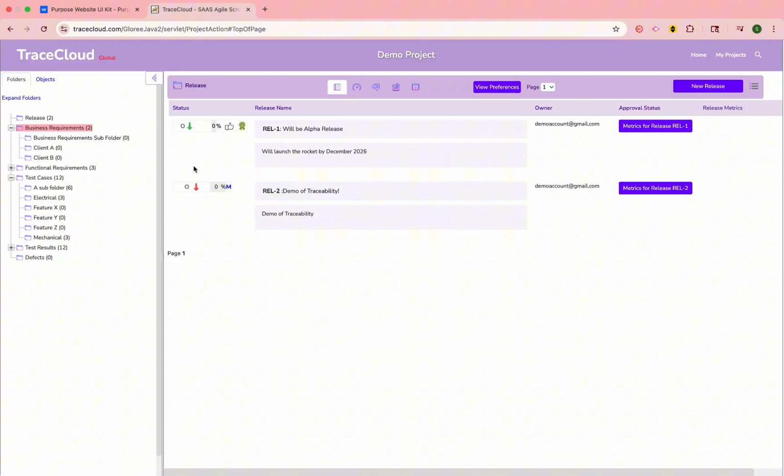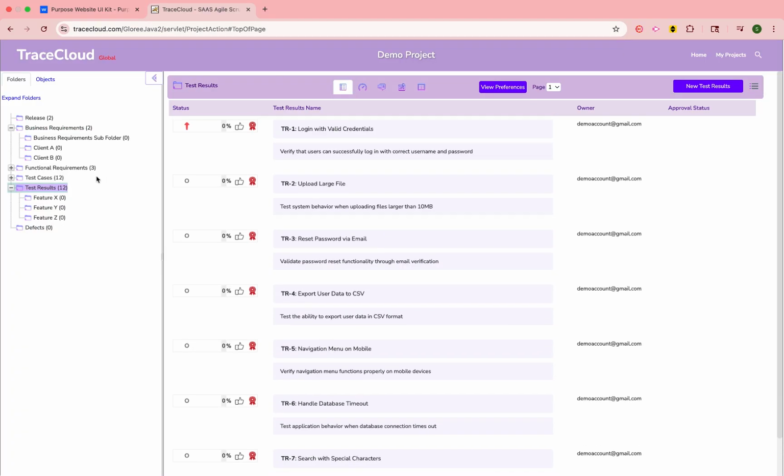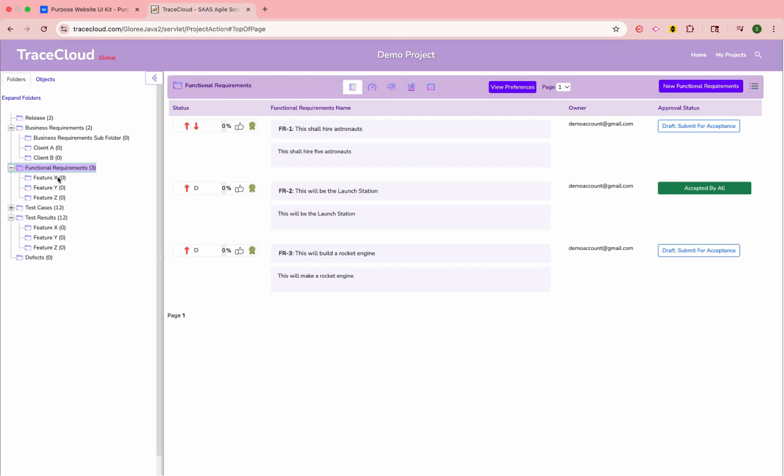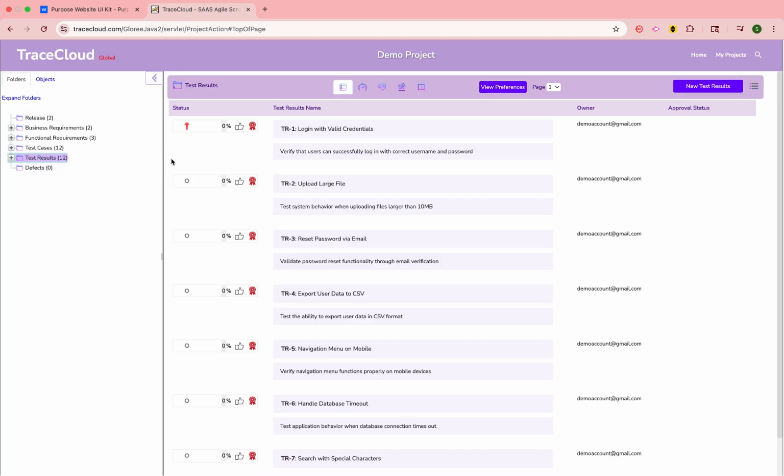To clarify, O again stands for orphan, which means that there is no upstream that the requirement is connected to. Now let's switch over, and then you see the D. D stands for dangling. That means that there is no downstream requirement that the requirement is connected to. And then this concept carries over everywhere.